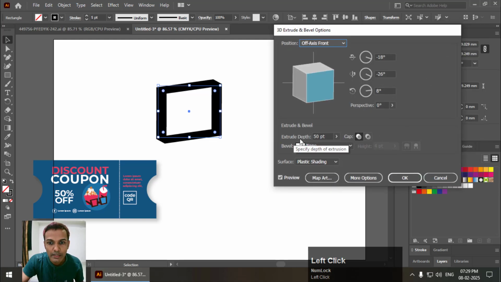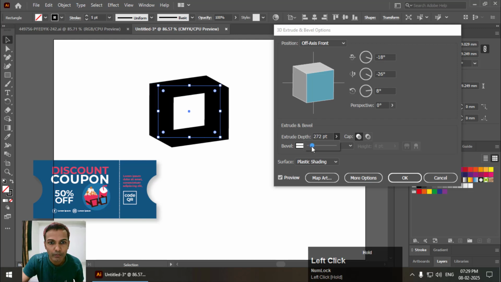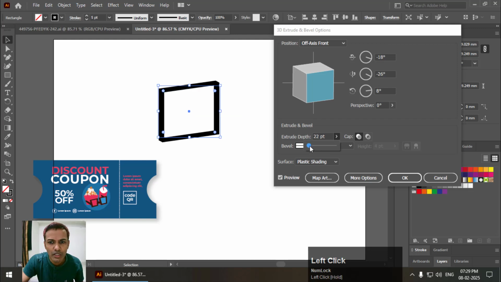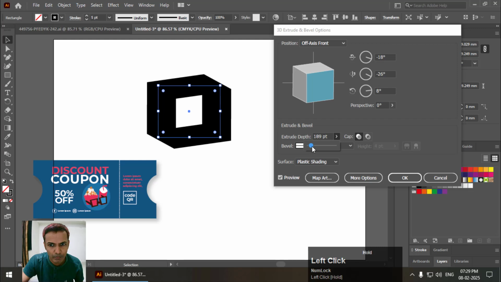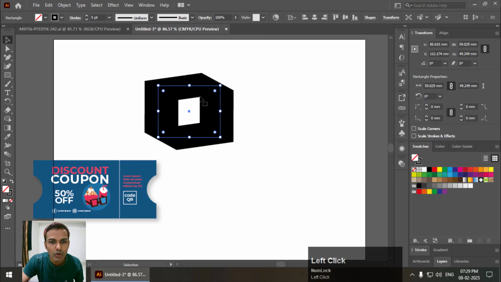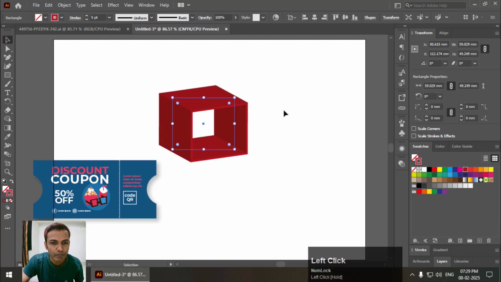Now I will increase the depth like this. If you want to change the color of the outline, you can simply change the color using this option. So this is how it looks.